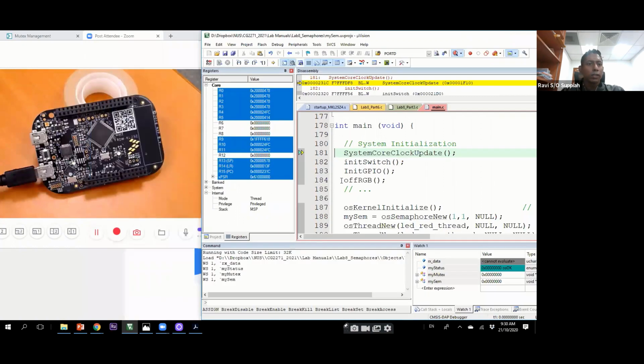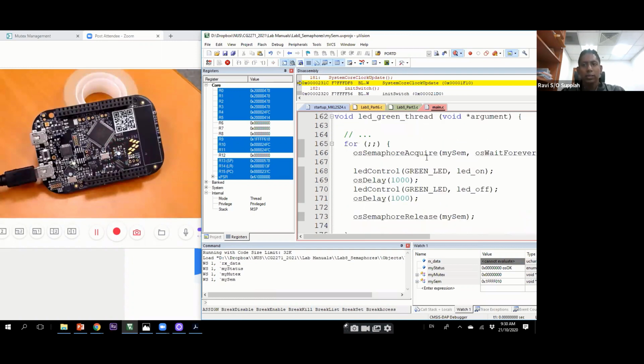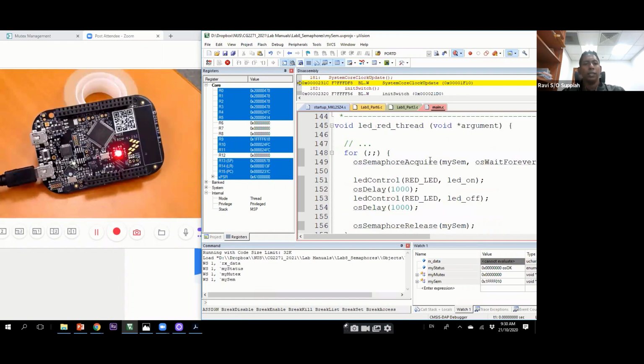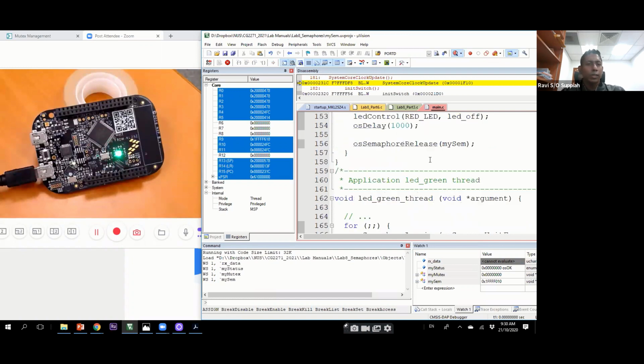Okay, so if I run the code, you will see that the behavior is the same. The red LED blinks first, and then the green LED blinks, one at a time because of the semaphore. So in this situation, the semaphore and the mutex that we saw previously seem to have the same behavior. Nothing different for that.